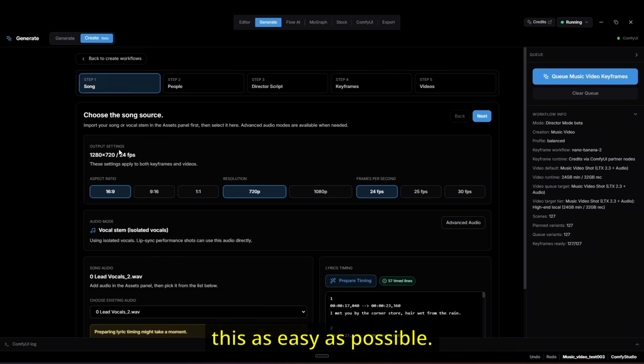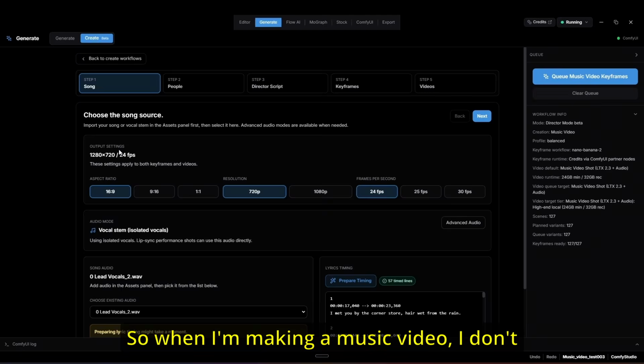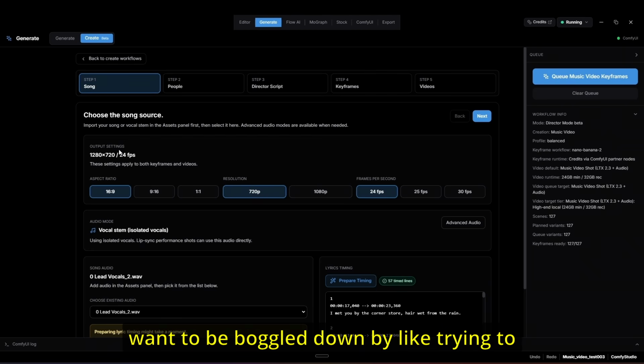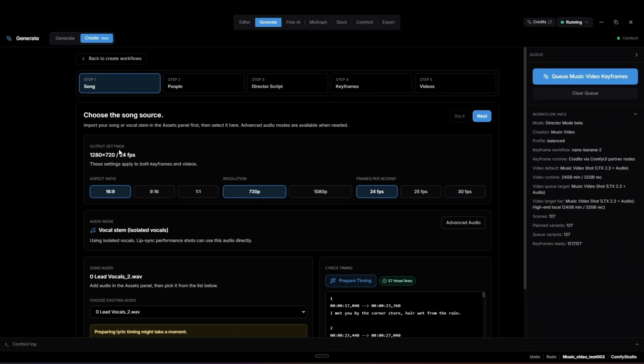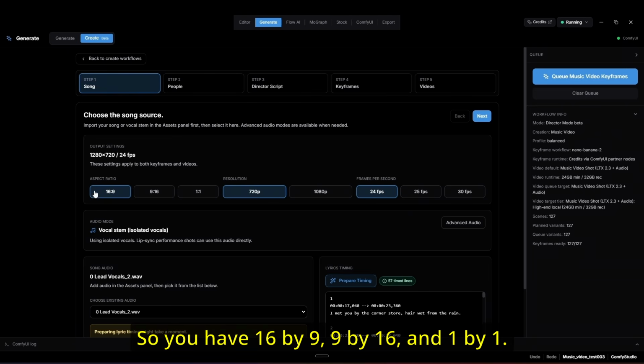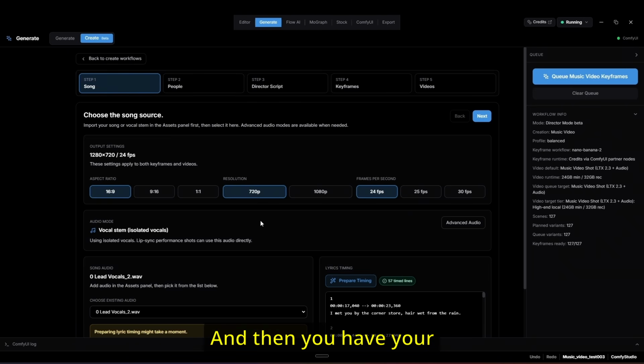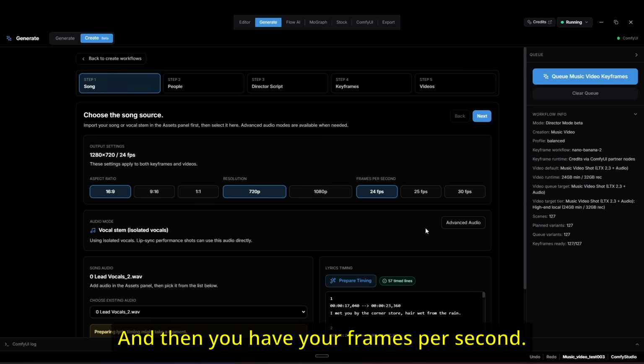Again, I tried to make this as easy as possible, not only for you guys, but for myself too. So when I'm making a music video, I don't want to be bogged down by trying to figure out nodes. All right, so let's go through this. So first you're going to pick the aspect ratio. So you have 16:9, 9:16, and 1:1. And then you have your resolution, 720p, 1080p. And then you have your frames per second.